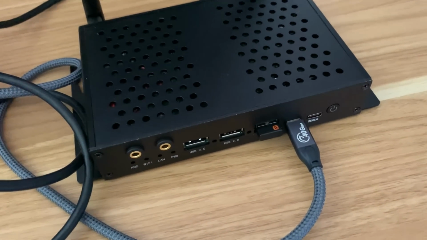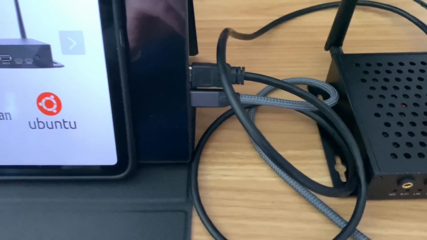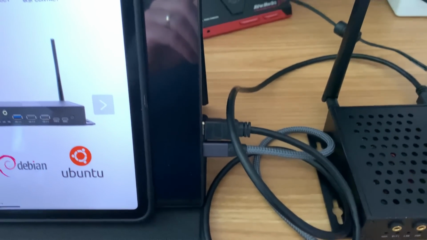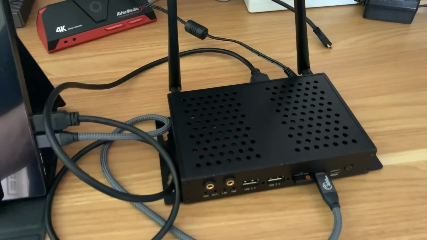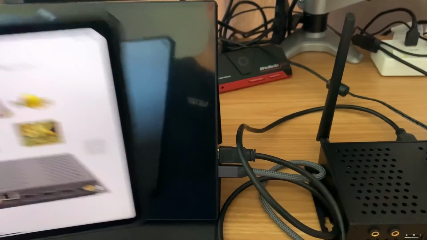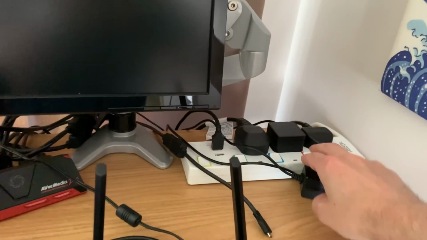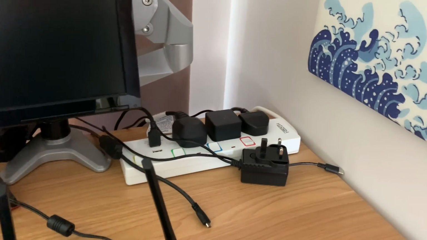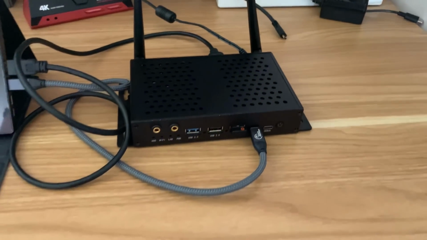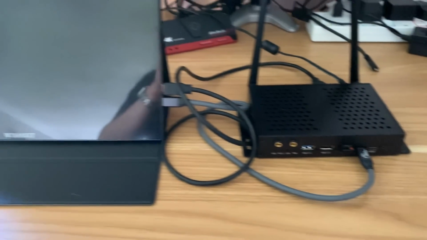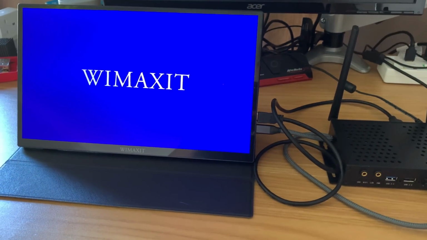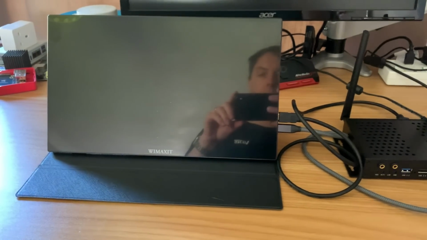So you can see I've got USB-C going into my USB-C monitor, and I've also got an HDMI cable as well. So what happens if I switch it on? So let's just power it up. Just the one power plug for the device, which is actually powering the monitor. There you go, you can see the monitor's come on.